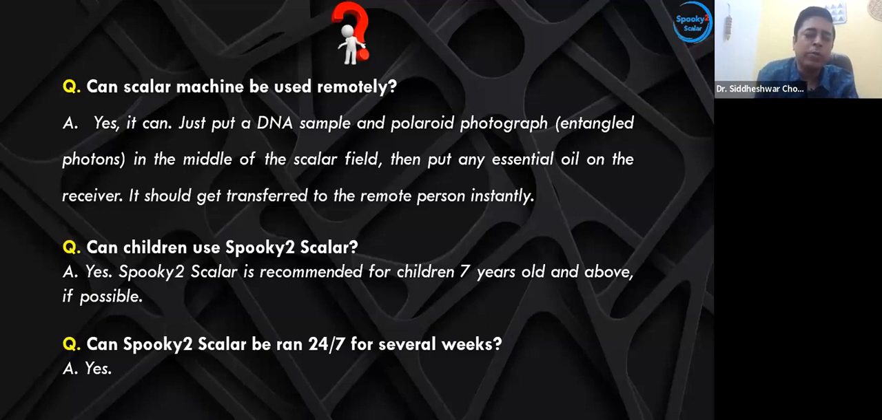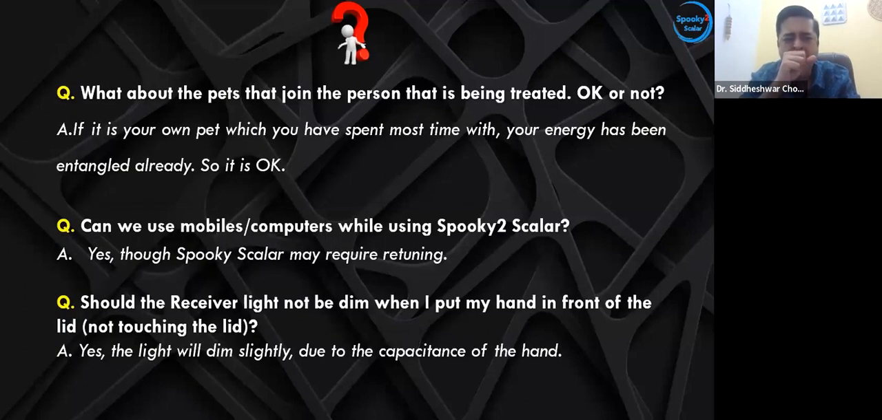Can children use Spooky2 Scalar? Yes, we recommend children above 7 years. Can Spooky2 Scalar run 24/7 for several weeks? Absolutely yes. What about pets that join the person that is being treated? Okay or not? Absolutely fine, because pets are entangled with you, right? So it's perfectly fine. Can we use mobile phones during Spooky2 Scalar treatment? Yes, you can. Spooky2 Scalar makes the fields coherent, right?